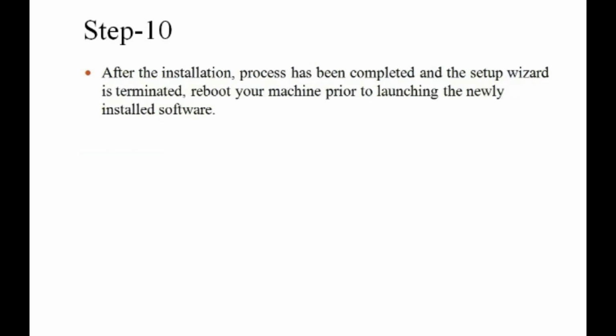Once the installation process has been completed and the setup wizard is terminated, now reboot your machine prior to launching the newly installed software. I hope you have come to know the installation procedure of application software.